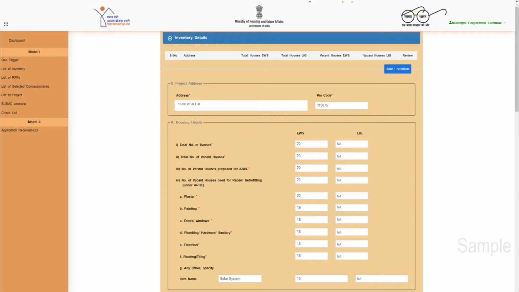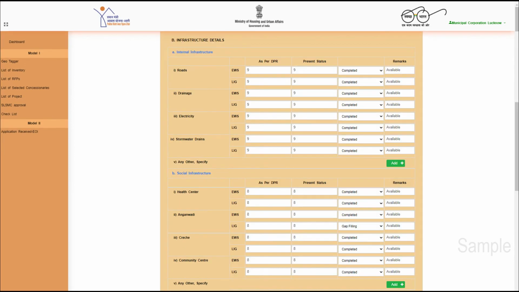Under housing details, the ULB will enter the following information: total number of houses, total number of vacant houses, and total number of vacant houses proposed for ARHC. If the inventory is of a RAY project, then the ULB will enter the breakup of total vacant houses proposed for ARHC as listed below: rental, relocation, AHP. The ULB will enter the status of repairing required for vacant houses proposed for ARHC.